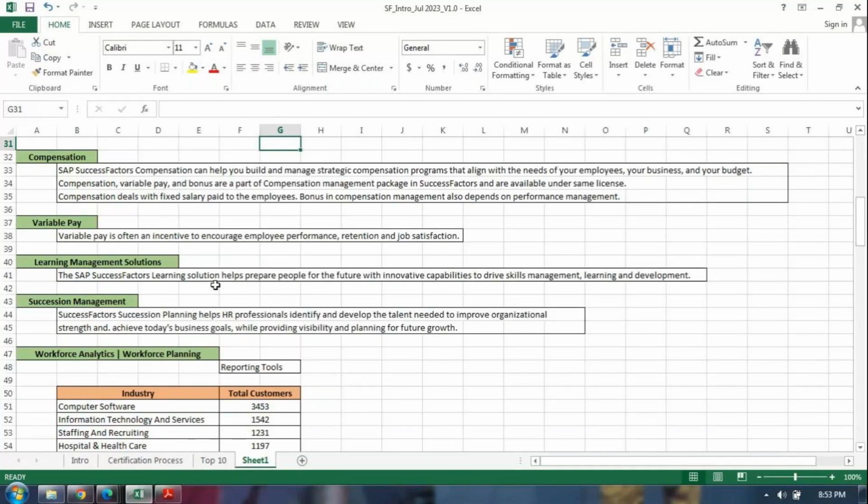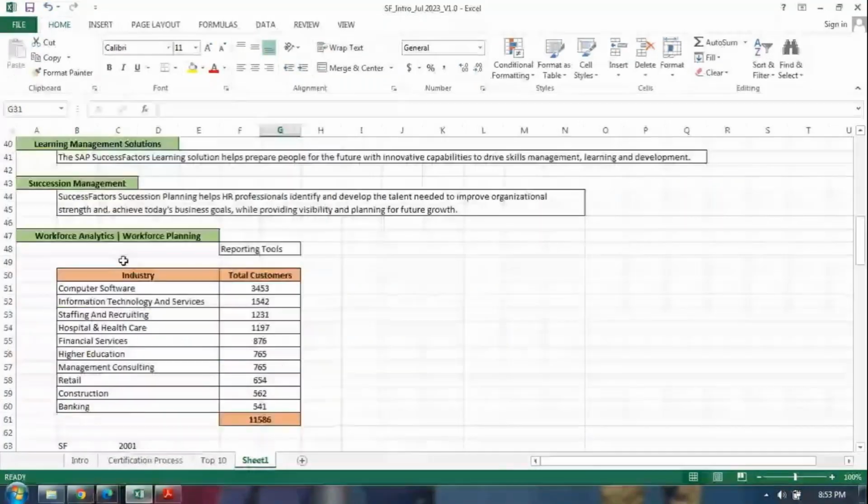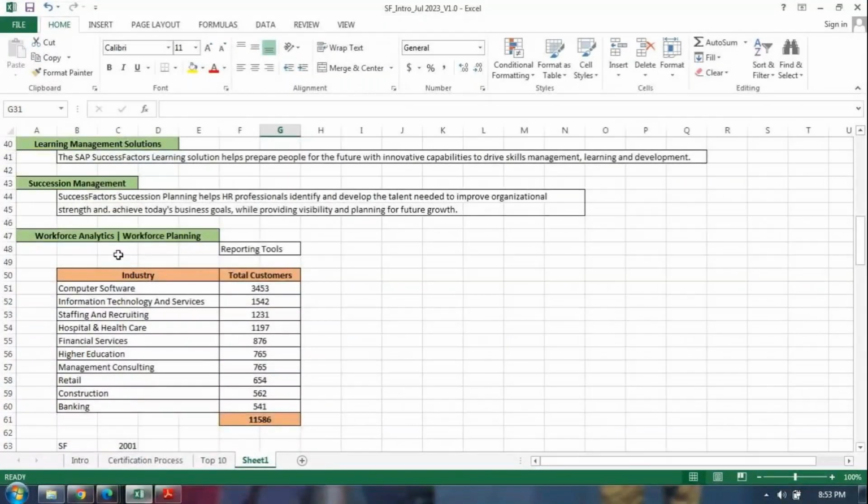Someone being available to take care of that position within the company comes under succession management, guys. And we have an application called career development planning. I forgot to add it over here, I'll add it up here and share it with you later. Career development planning. And finally, the third variant is workforce analytics or workforce planning, nothing but reporting tools, guys.